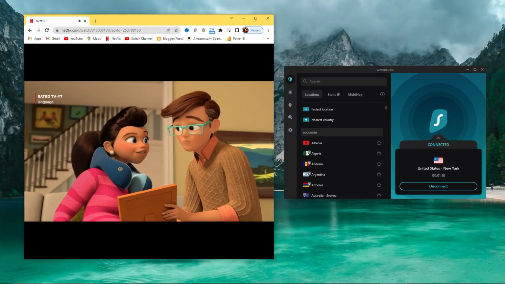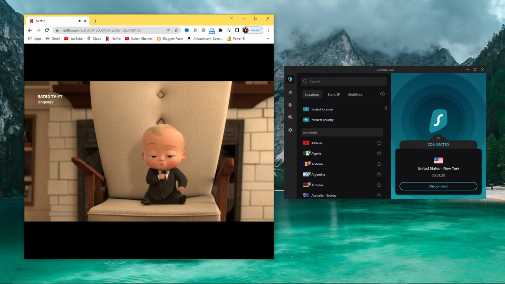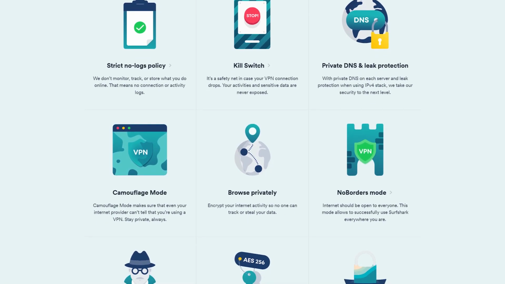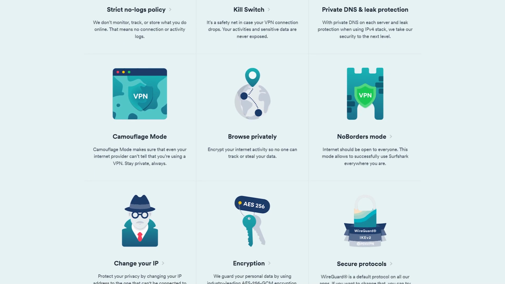I tested Surfshark and found it to be an excellent combination of affordability and VPN capabilities. It offers great streaming capabilities for region-blocked content and has minimal impact on internet speed. It's a great option for any use due to its strong security practices and numerous features.